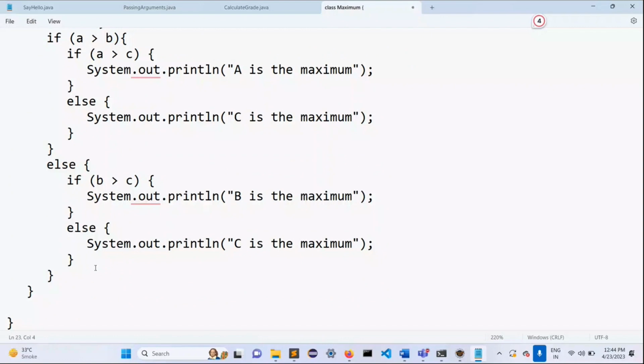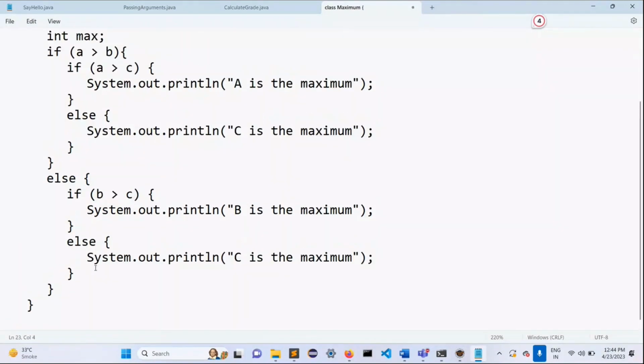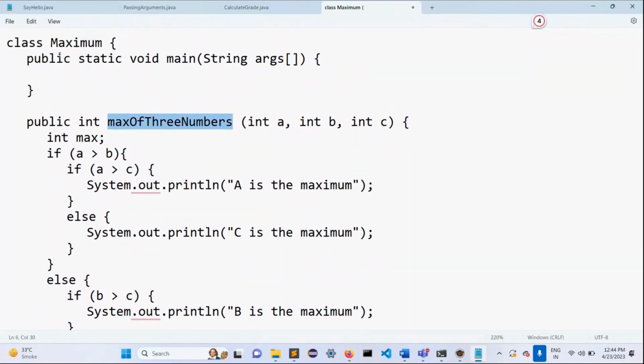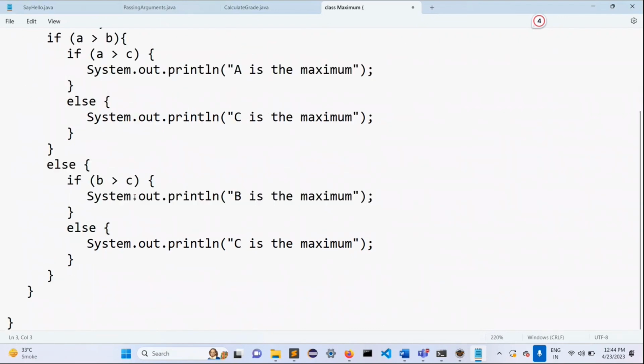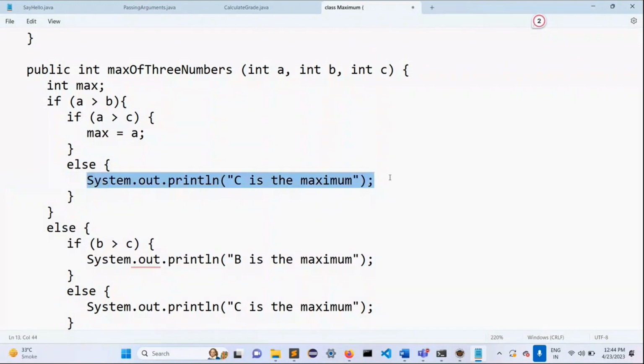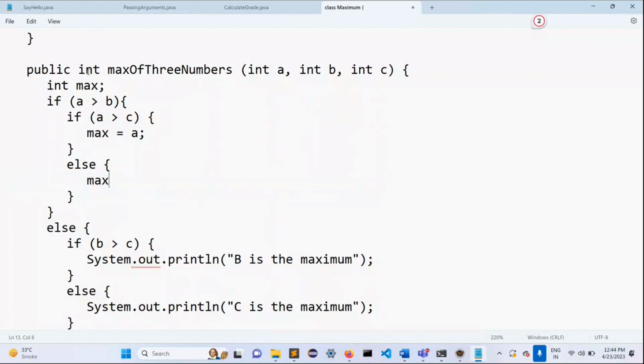So what I will do, I'll just try to run this code first. But before running the code, you have mentioned the method name, but you have to call this method. You will call it from within your main method. So now what we can do here is, I guess this is my mistake. In place of system.out.println, what I will write? I will just write max equal to that particular variable, which is the greatest one. I mean, which is the maximum of all three. Because I've created a variable max and the return type is int. So we have to return something.